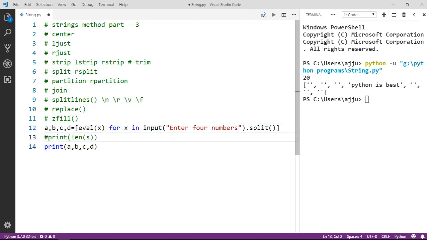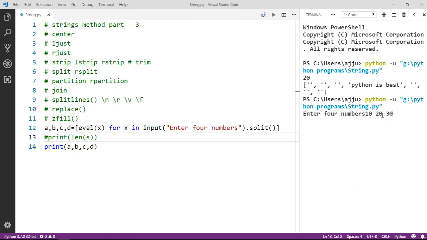Now the user will enter four numbers. It can be any; let me enter 10, 20, 30, and 40. First of all, you can see it is a list of values. But now I want to assign this list of values to different variables, a, b, c, d. So I need to split this input.